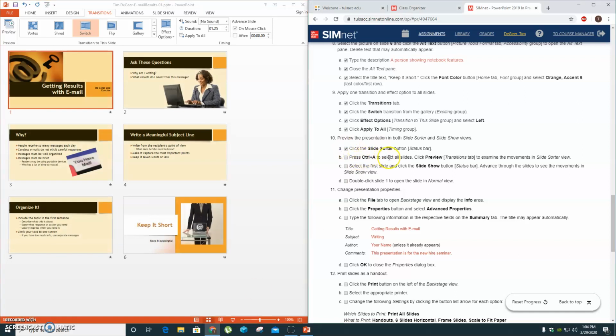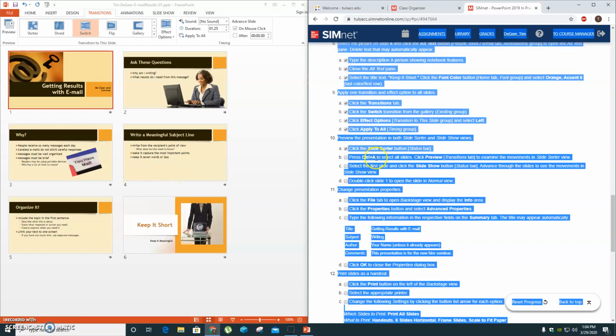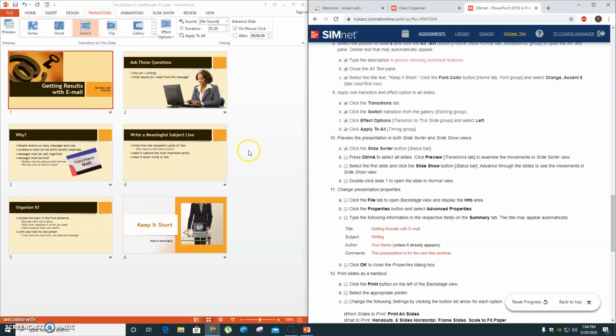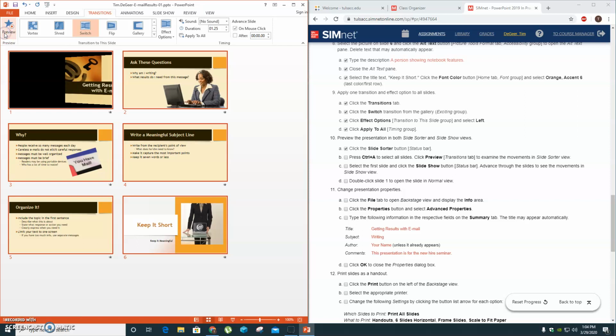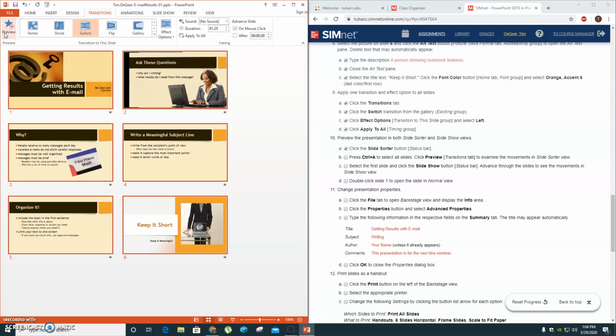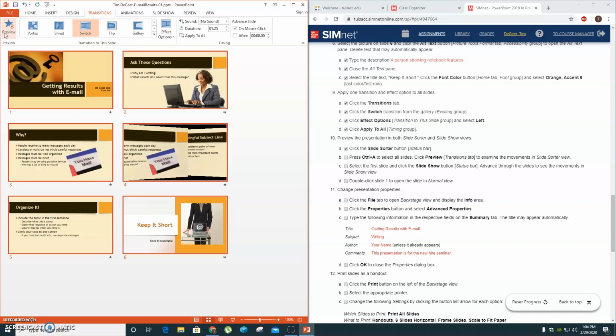Then it wants us to press Control A to select all of the slides. So we're going to hit Control A on the keyboard. Oop, I had this window selected. Click to deselect that. Go over here and hit Control A. It puts the red box around each of my slides. And then I just want to click Preview. And it shows me what my transition is going to look like through each of those slides.